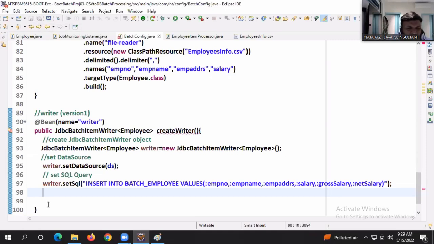So, Employee create writer.setSQL. Come on. Is this the first time you are seeing named parameters? Spring JDBC supports named parameters, guys. Actually, the question mark symbol should be there, but in that place, a named parameter. But these parameter names must match, guys. Now tell me, what is this?